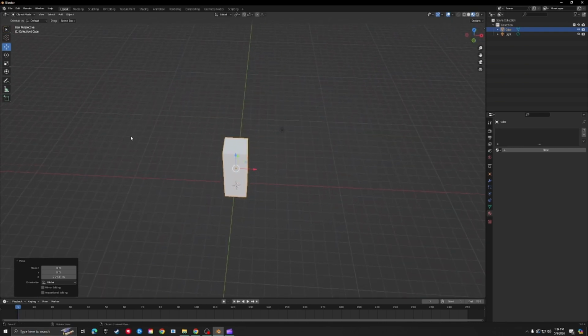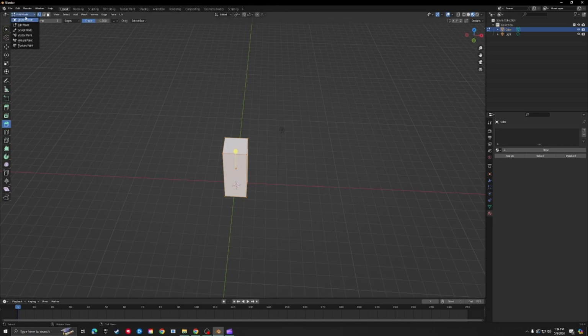Remember, to bevel, I need to go into edit mode by either clicking Tab on my keyboard or by changing the modes by clicking the modes options bar here. And then I can click the bevel button, which is right there. And then I can bevel by holding Control and clicking B or by clicking the bevel icon. So I go ahead and bevel just like so.